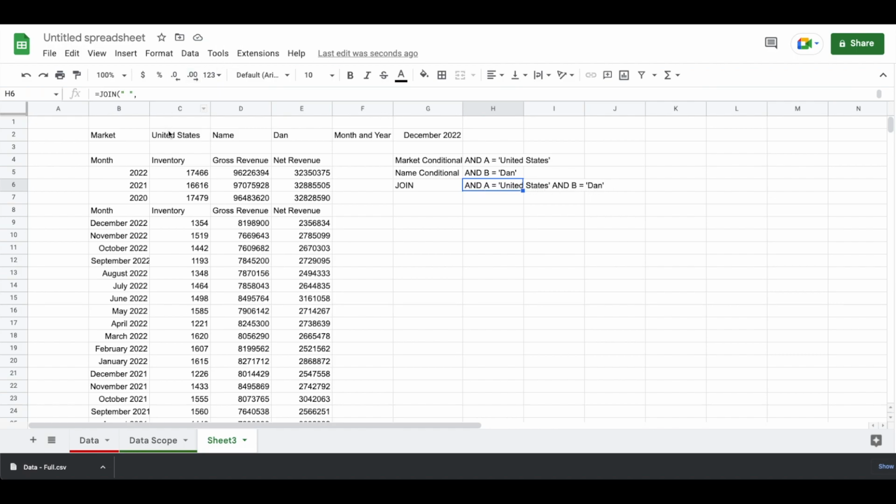If we go up here and we change United States to all, you can see we just have Dan. If we change Dan to all, you can see we have nothing. If we change this to United States, you can see we have A equals United States, and then let's change it to another name. Let's do Hallie, and B equals Hallie.